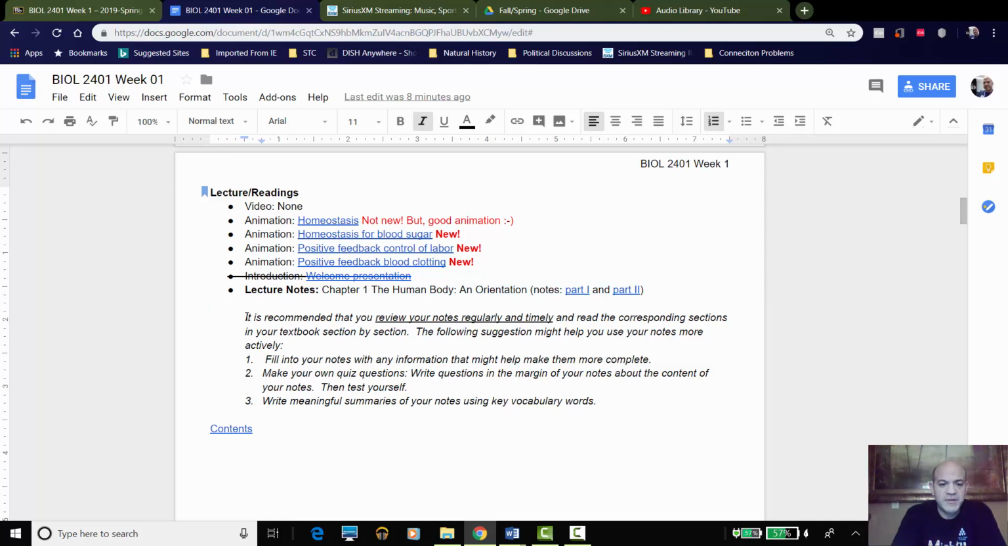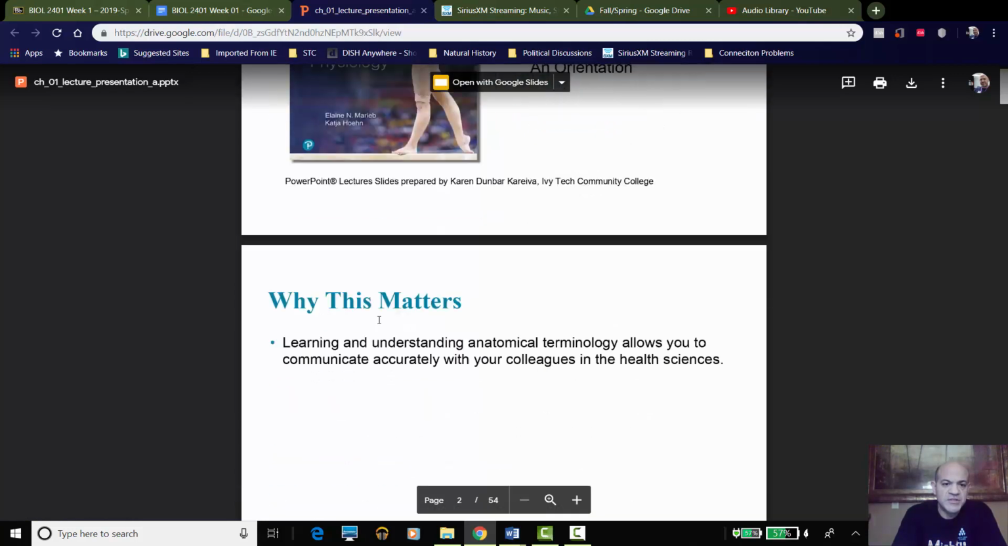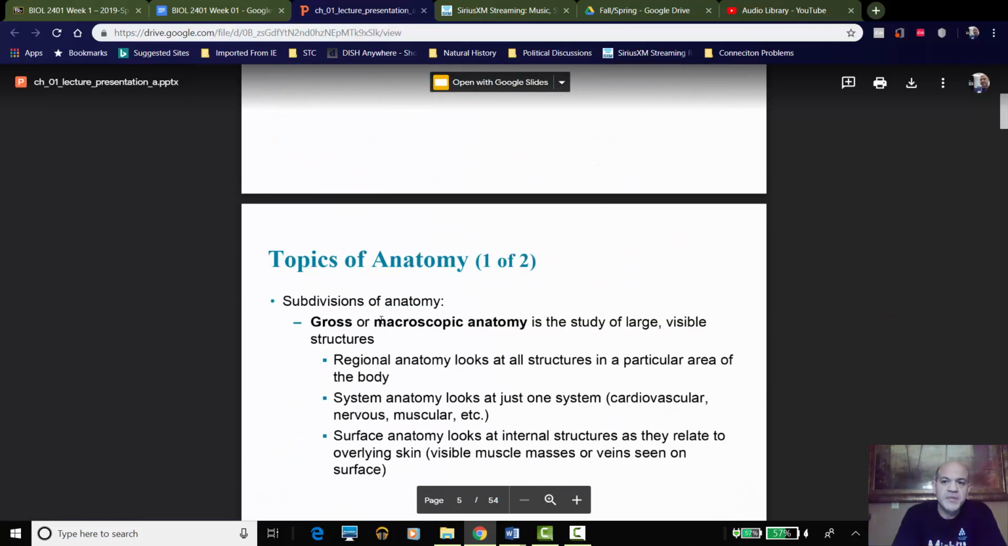And then I have some information here on what you can do with your notes regularly to more actively study with those notes rather than just reading through them. So take some time to go through that and consider using the strategy to work with your notes. If I click on part 1, it's going to open up a tab, and you can see that's in PowerPoint form.